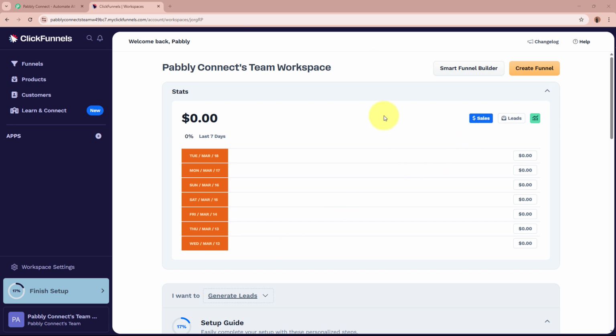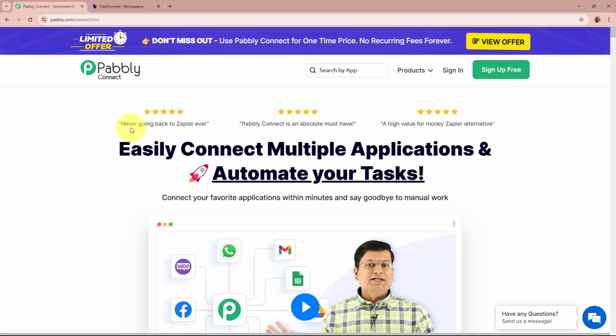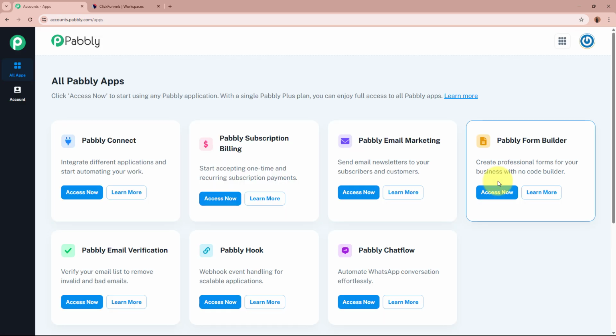So you can see this is the dashboard of ClickFunnels. We are going to automate it with Pabbly Connect. So on the screen, you can see the website of Pabbly Connect, that is pabbly.com/connect. After browsing this website, you have to sign into your Pabbly Connect account. But if you're a new user, you can sign up for free and get 100 free tasks every month. So as I'm an existing user, I'm going to sign into my Pabbly Connect account.